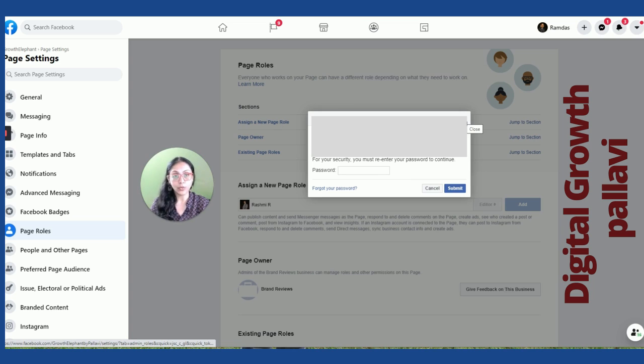Now one thing you need to remember is you will have to wait for that person to accept that particular role. It is like you are giving a job to some person, but that person also has to say okay to doing that particular job.